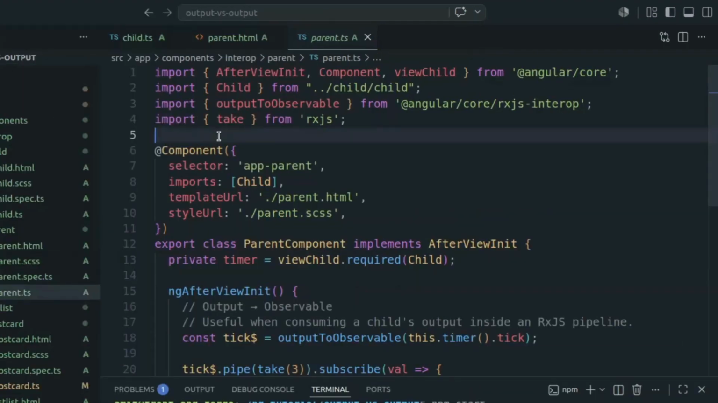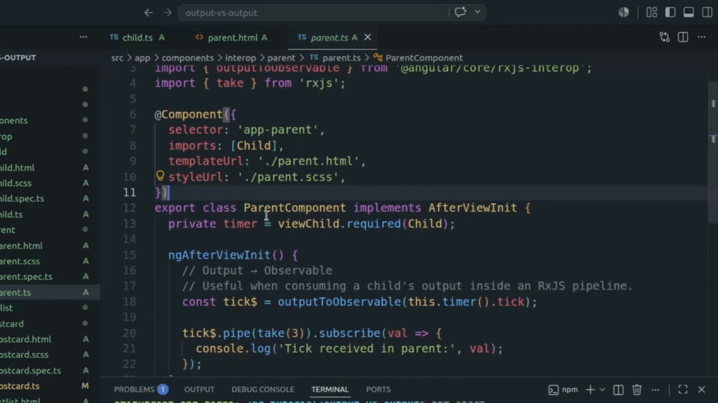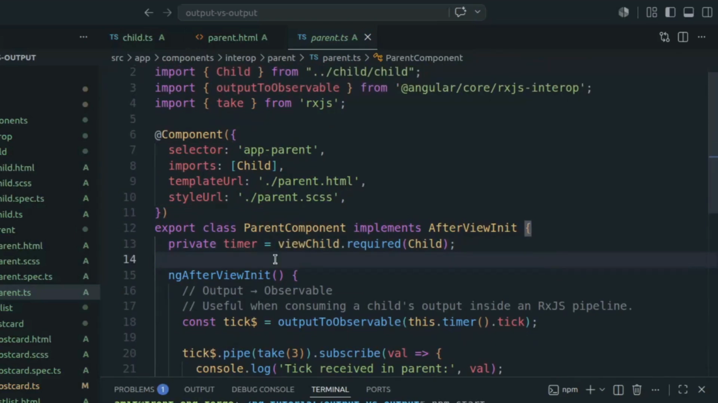But that is handled inside this parent.ts file, where after my parent component's view is initiated, and the child component's view is also initiated, we get that data in ngAfterViewInit. So we'll implement ngAfterViewInit over here. After implementing it, we can use viewChild. This viewChild is the new way of adding the view child to your component. So I have added the timer.